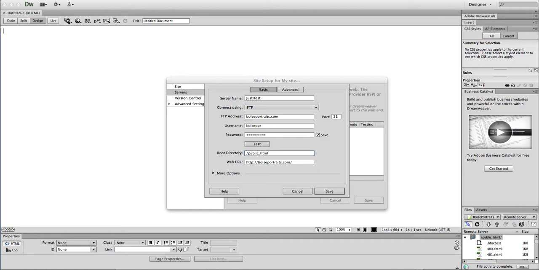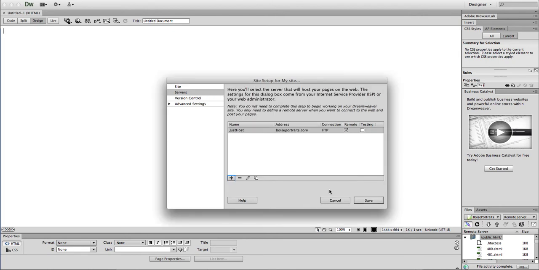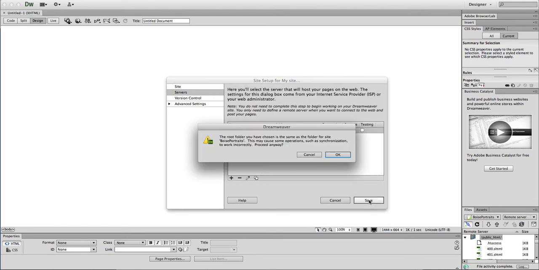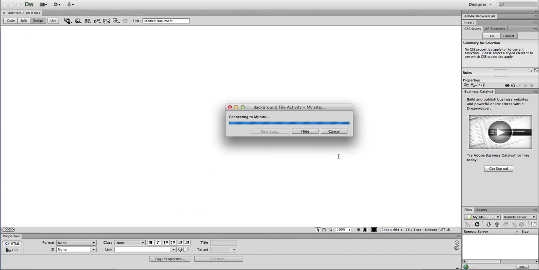All right. So now I'm going to hit save. I got my server set up going here. I'm going to hit save again. And it says that I have something already chosen for this. I'm just going to hit OK. Connecting to my site.